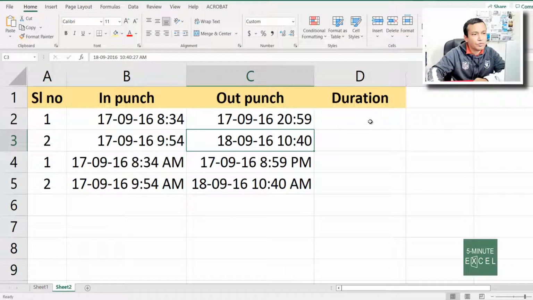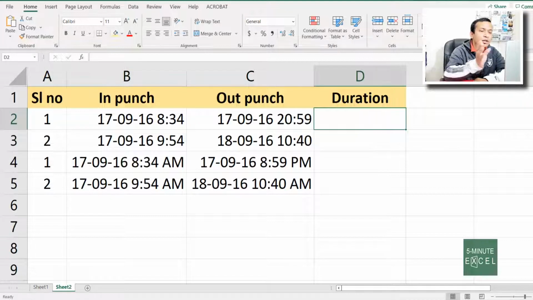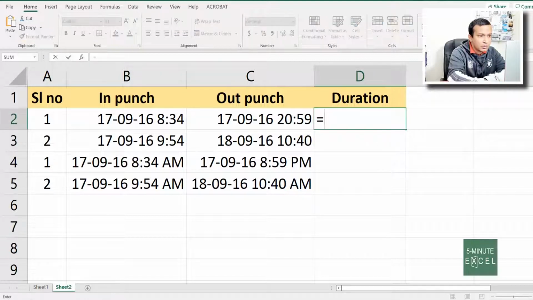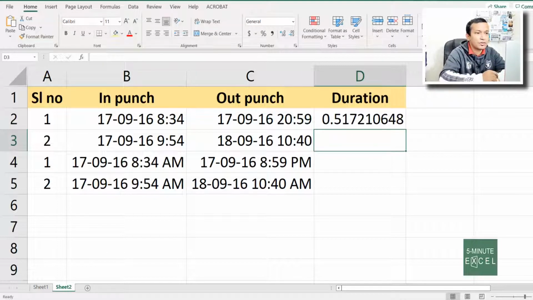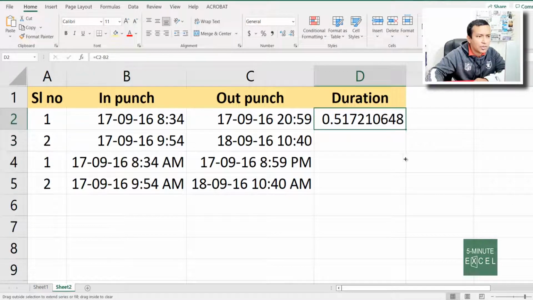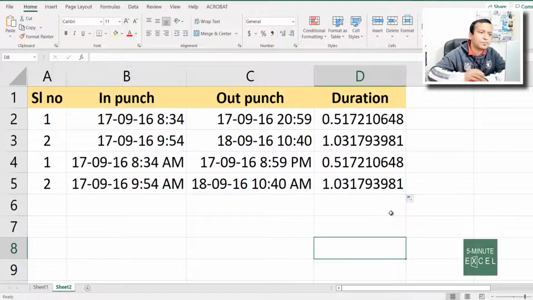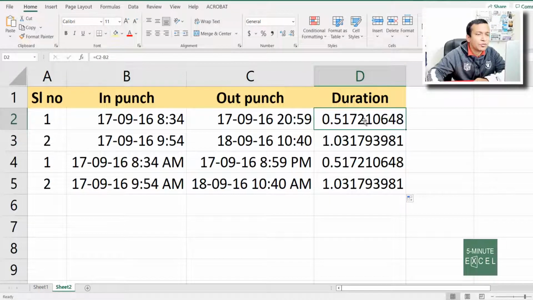So what you have to do at the initial phase is make a difference like this one minus this one. So out punch minus in punch equals something like 0.51 and so on. It is just the difference between these two things. The first one is 0.51, so whatever duration you are seeing here is actually in days. So it says you have done your job at the office for 0.5 days, and for the next line it is saying you have done the job for 1.03 days.